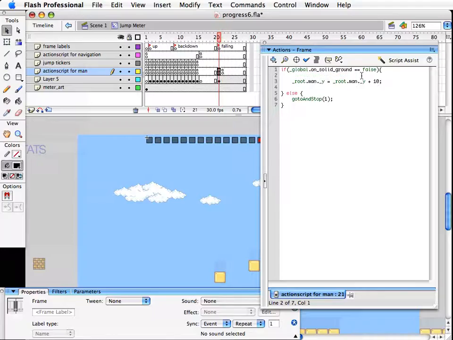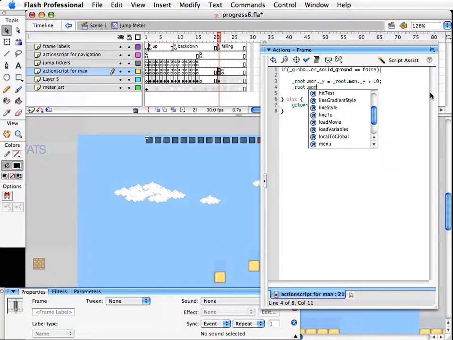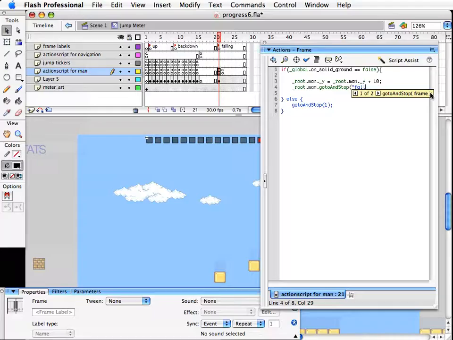Anyway, let's do this though. Let's make this guy falling. So we're just going to say root.man.goto and play. Or no, let's say goto and stop, falling. Alright. And let's go ahead and put the same thing right here, and then we'll get him out of this falling zone if the else statement occurs. So we'll just say root.goto. Alright, and that should treat us right.